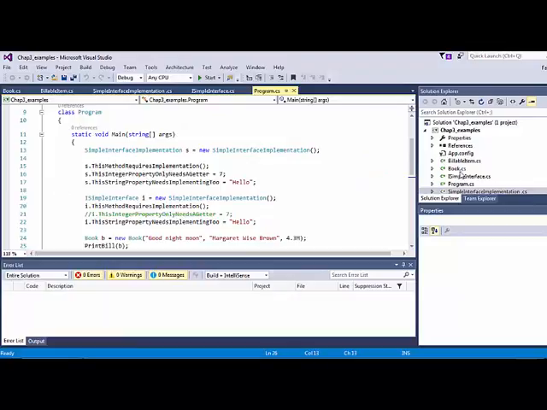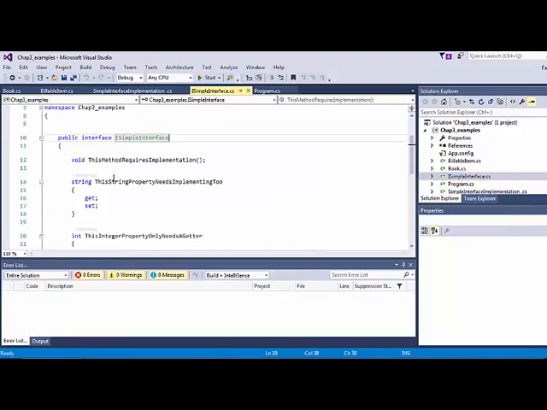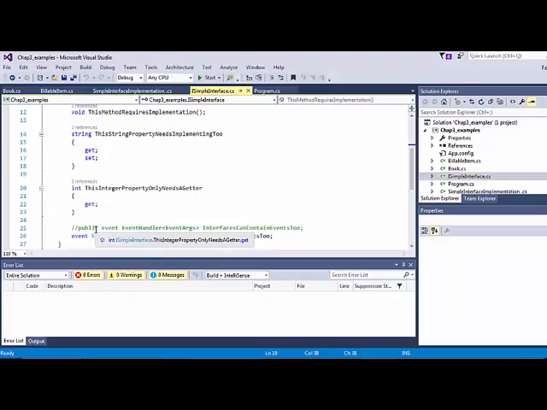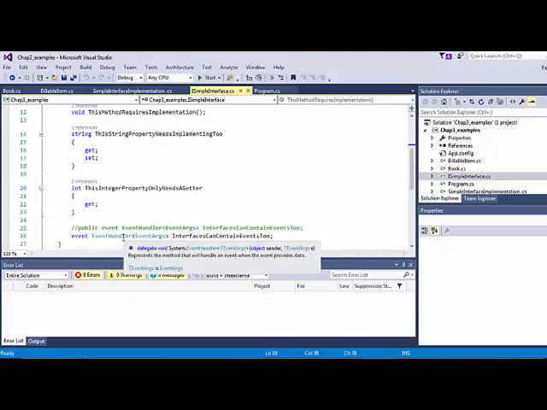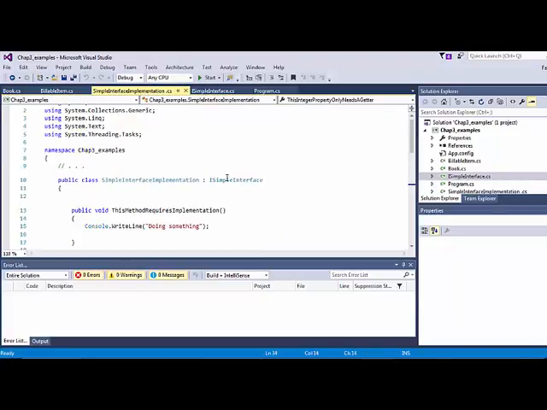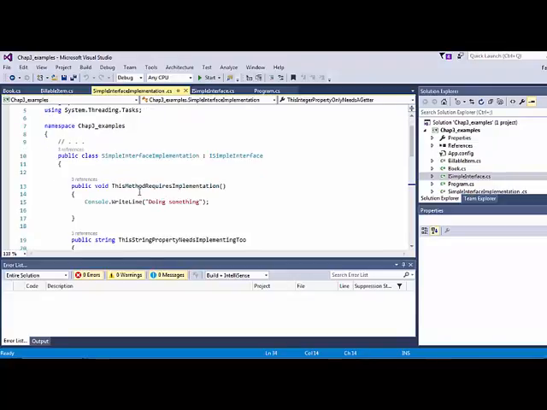So let's first look at the interface. Again, a method. They show both a property, a string property with a getter and a setter, and an integer property just with a get, and an event handler that we have. We won't talk too much about event handlers right yet, but now if we're going to implement this simple interface, we have this simple interface implementation.